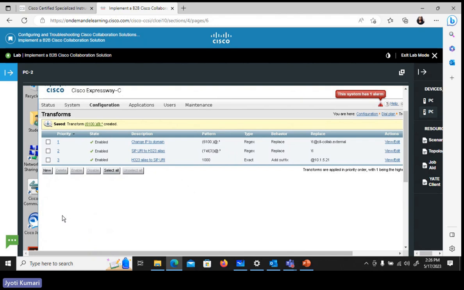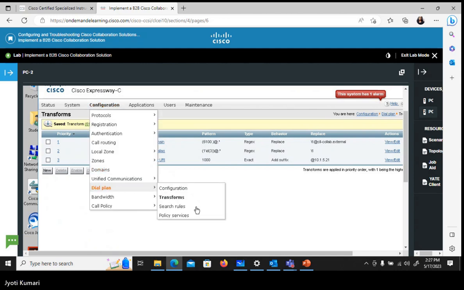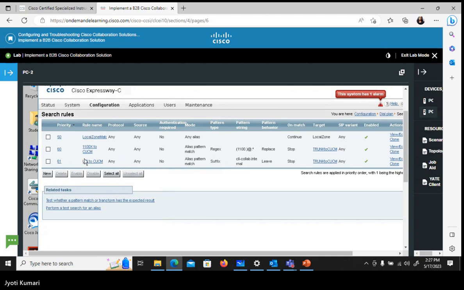This is for outbound calls, what we are doing right now. Similarly, we will have to create a transform and search rules on the Expressway E also. Once the dial string is in the domain format, we need a search rule also here. First, let's create a search rule on Expressway C that will take the call and send it out from the traversal client zone to Expressway E. Then on the Expressway E, we will configure a search rule again. So let's go to dial plan here, and this time create a search rule. Add new.